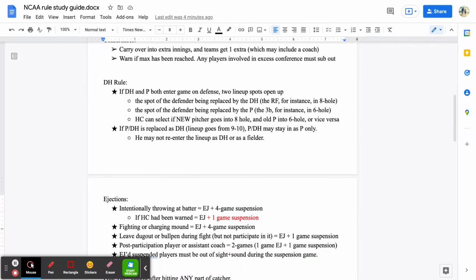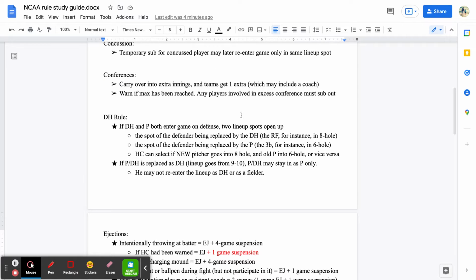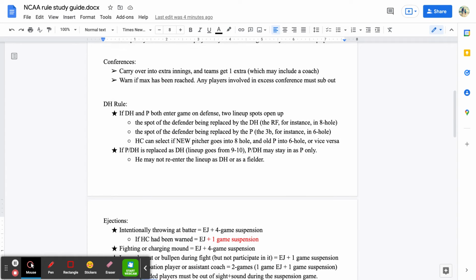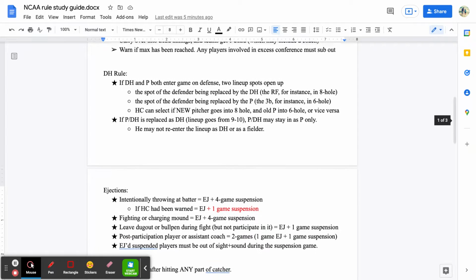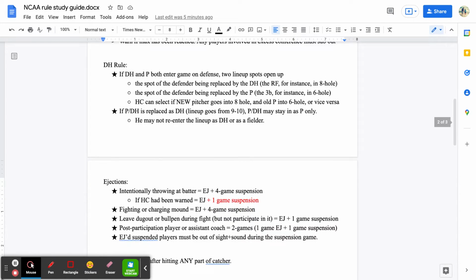Conferences carry over into extra innings. Unused ones do, and teams get one extra regardless of how many innings they play, just one extra, and it can include the coach. Warn them if they've reached the max number of conferences, and any players involved in any excess conferences have to be subbed out.